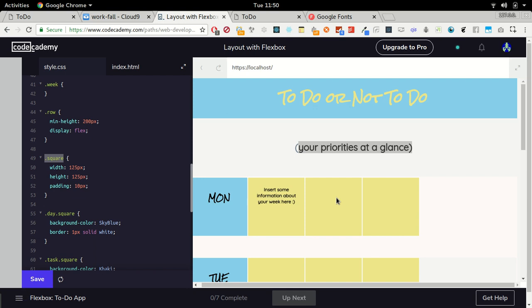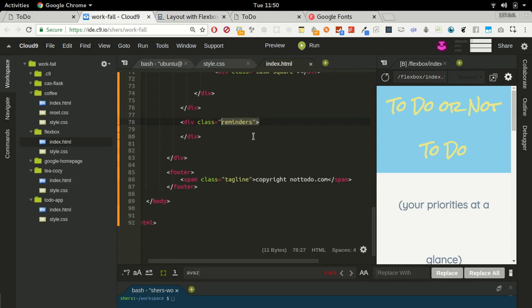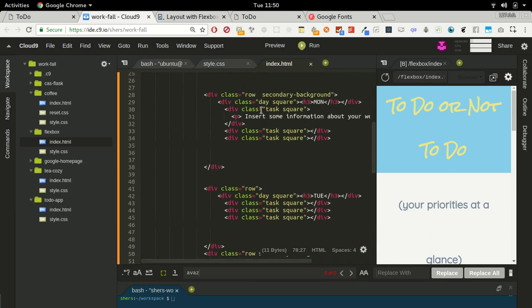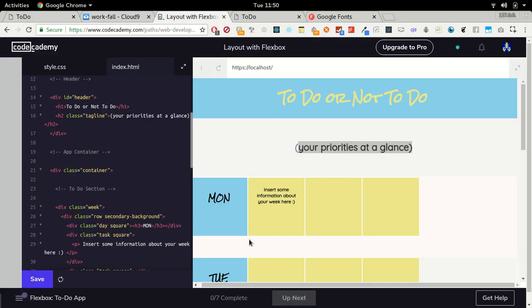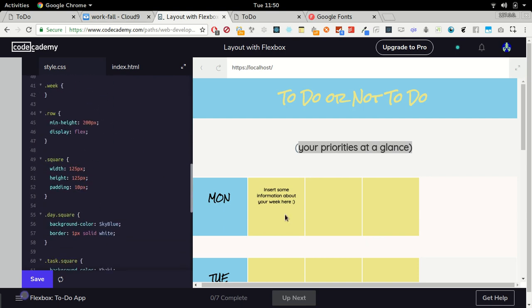So each of these is a square, right? Remember in our index HTML, each of the children of the row had a square, and the reason we are doing that is the square class would give a styling of this. It's a round, same thing. So for that reason, we are going to give a square the width, height, and padding. So the width is 125, height is 125, padding is 10 pixels.